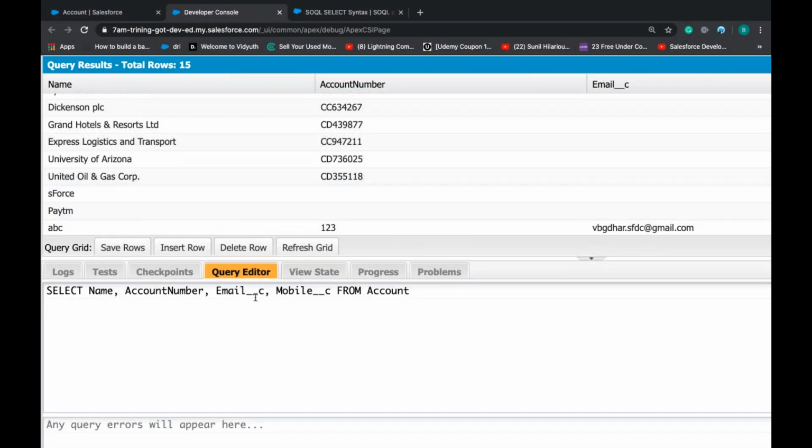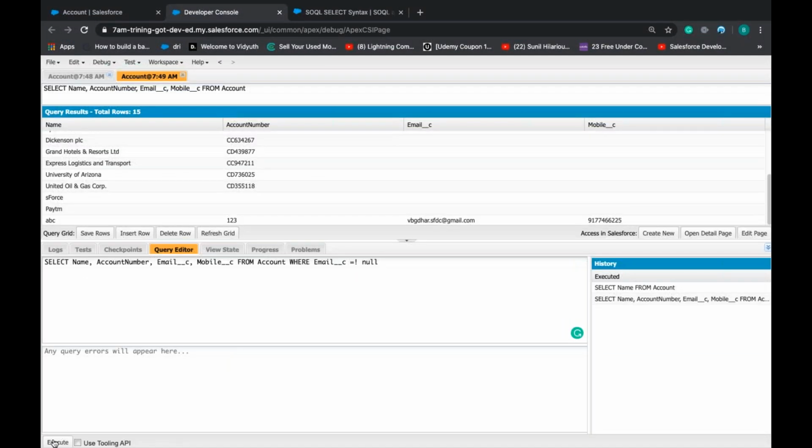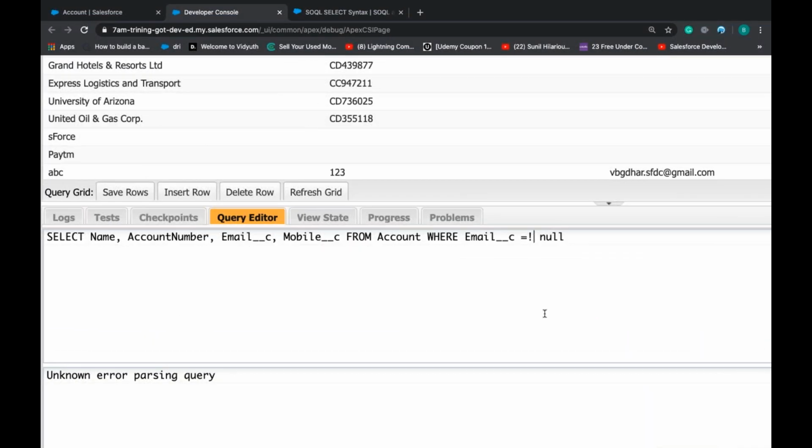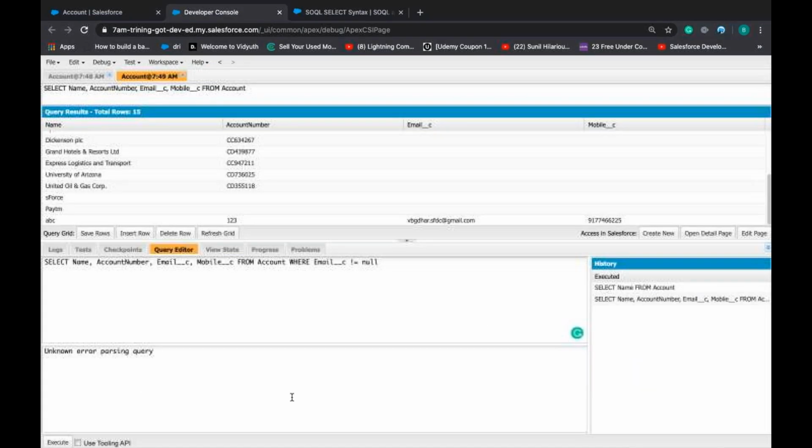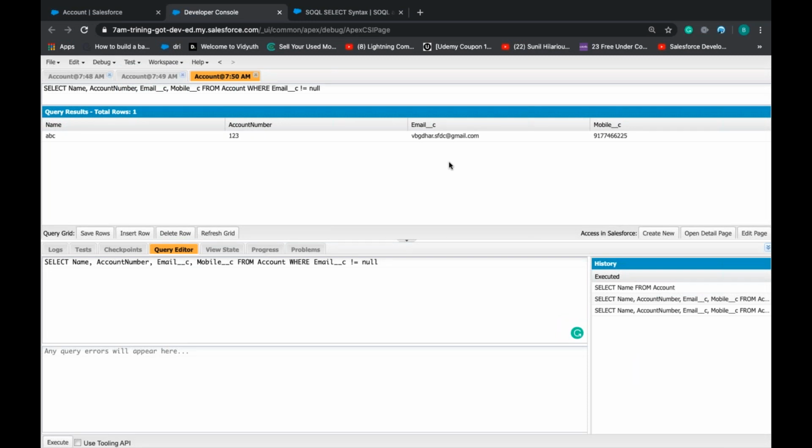Then I want to get only the records which have the email. So we can write where email underscore c not equal to null. I got a parse error. I gave it in reverse. So I got only the account that has email. When I give this where condition, only the account that satisfies this condition is displayed. If I have two, I'll get two accounts.